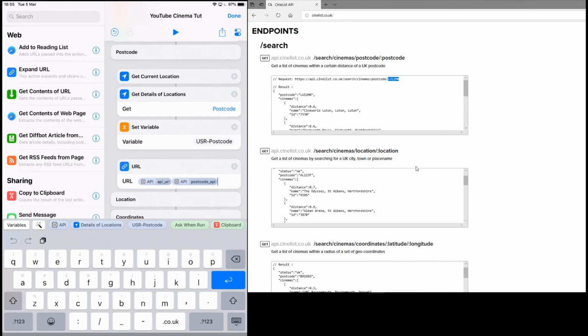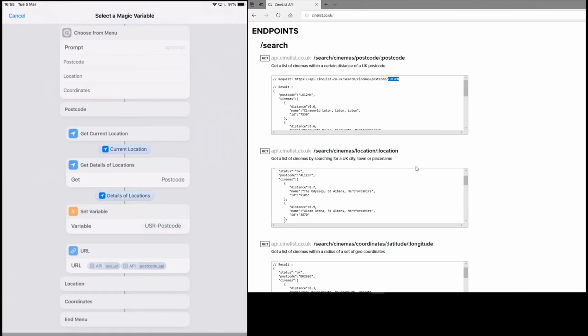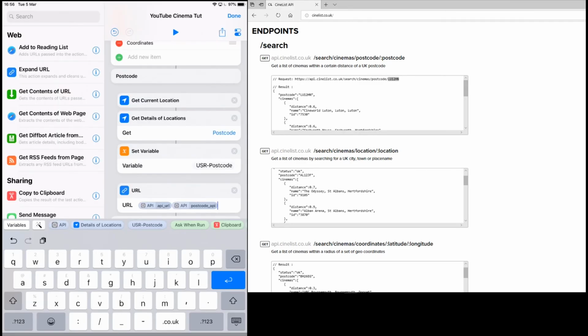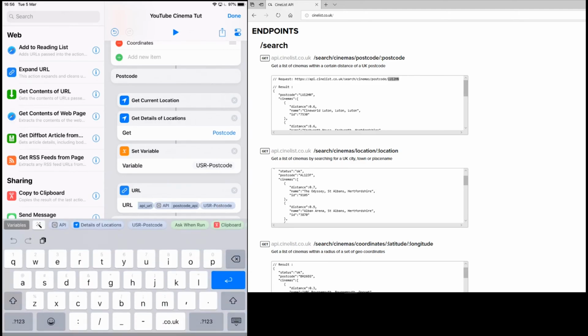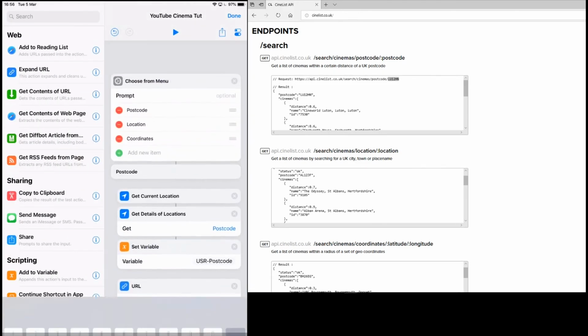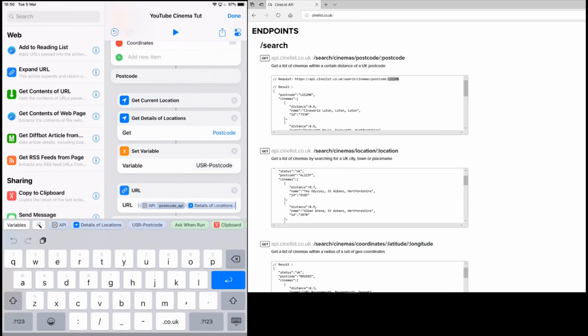So we can actually use either the variable, or we can get the details of location, which would be the postcode here. We can either select variables and use postcode, or we can go via the magic variable and select details of location. Both are going to do the same thing, because this bit here is just the postcode that's been passed and set to a variable. So we can do it either way.